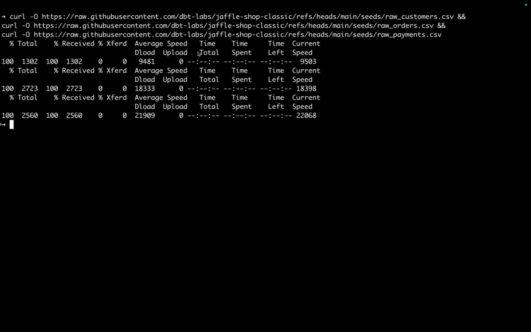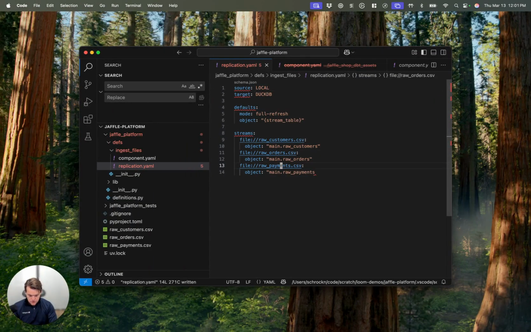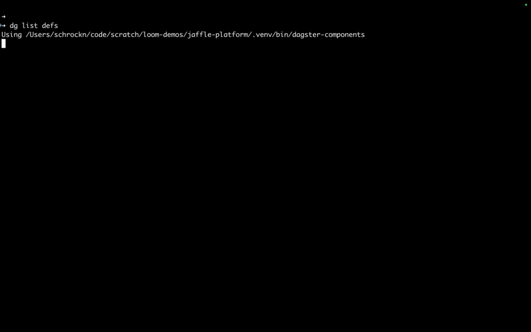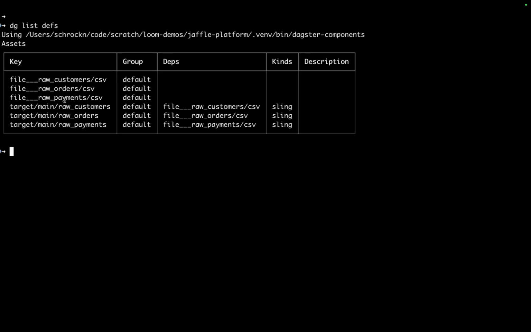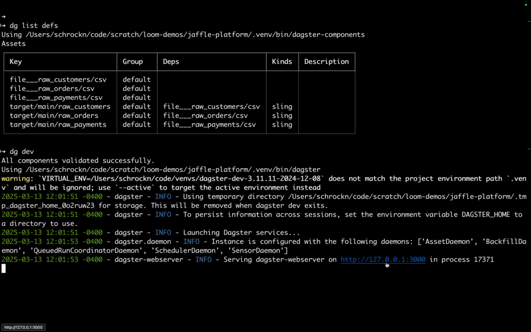There we go. Okay, and now, based on that, I'm going to do my list defs command, and whoops, let's see here. Looks like we have an error in, oh, look at that. Okay, we're doing it live here. I'm going to relist the defs. Okay, there we go. So we listed that. I am actually going to open DG dev now, to also show you how this looks in our UI.